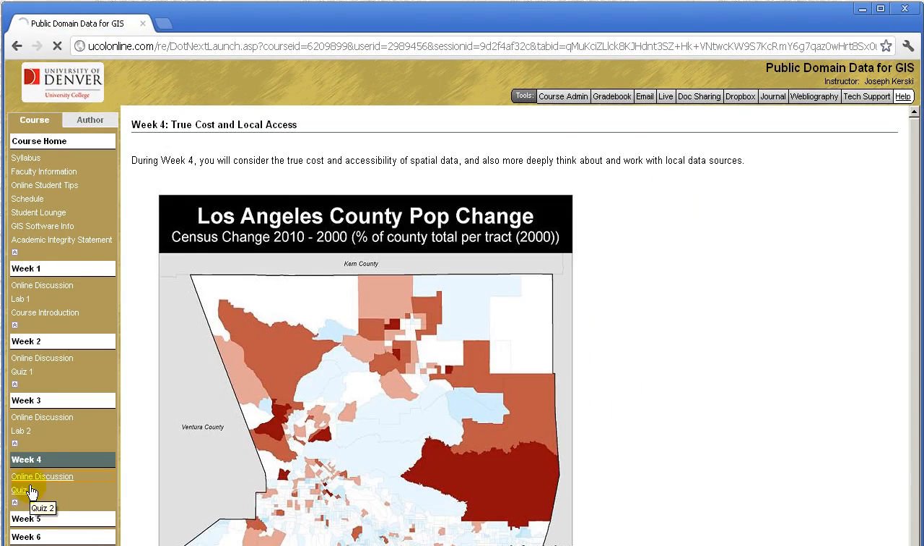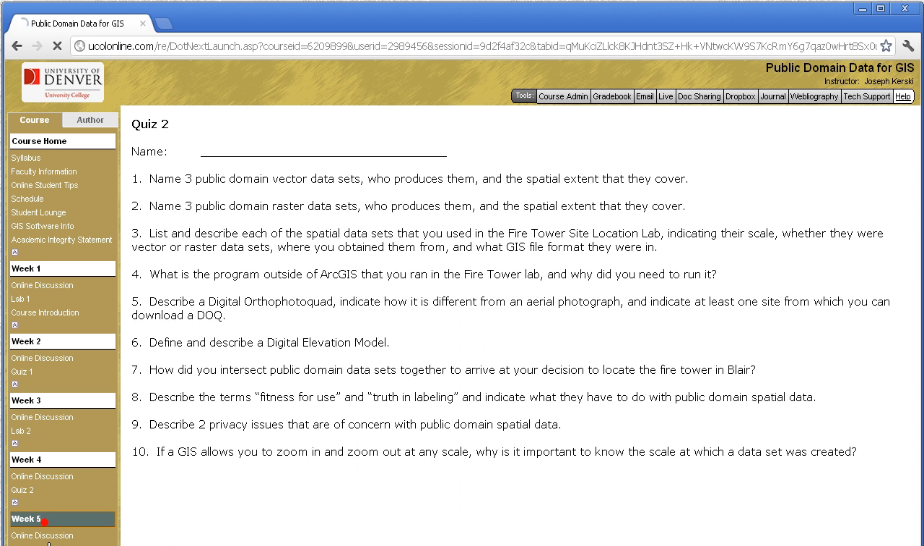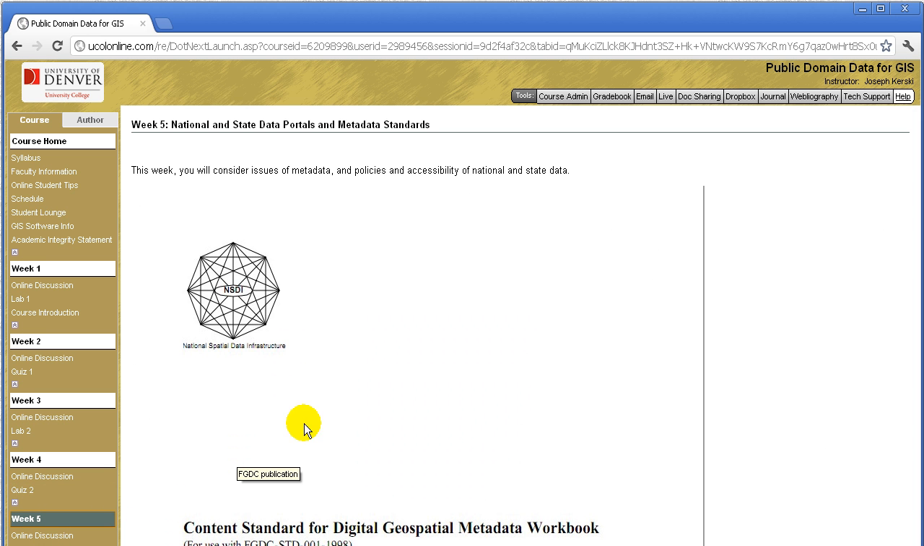Week 4, an online discussion and a quiz. Week 5, online discussion and another quiz and another lab. So in each week, there was something to do. There was always a discussion, and sometimes a quiz, and sometimes a lab. The online discussion had many exercises in it as well, as we have seen, reflecting on the readings, but also doing something active.